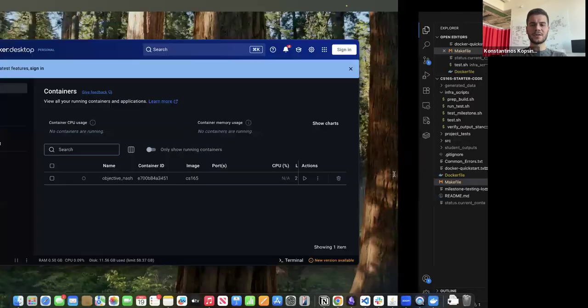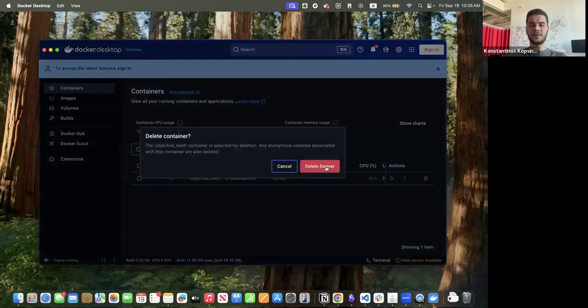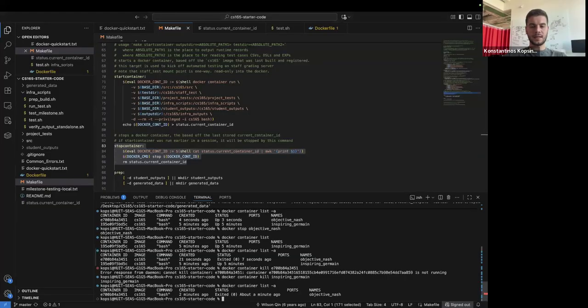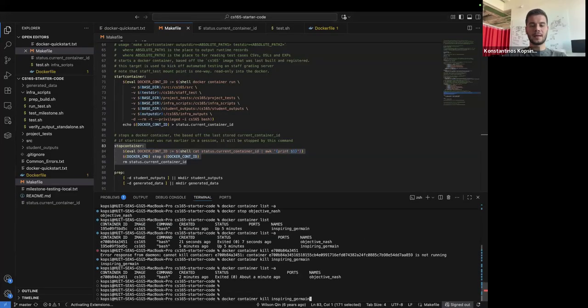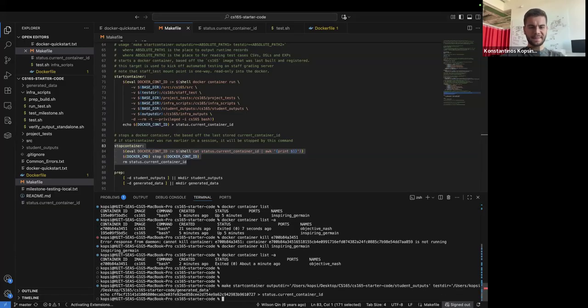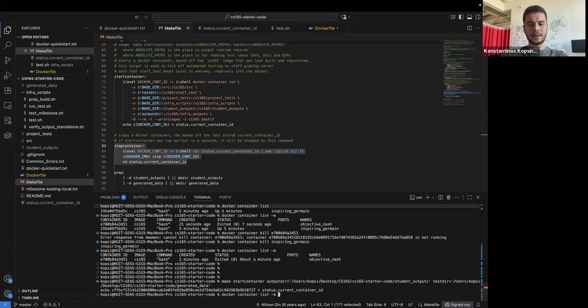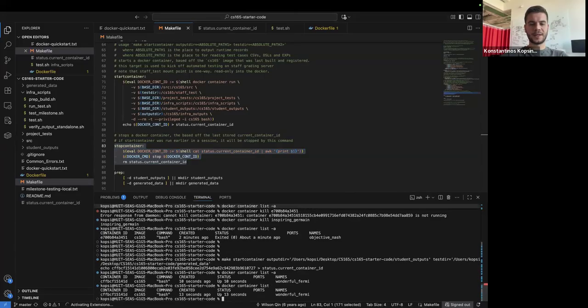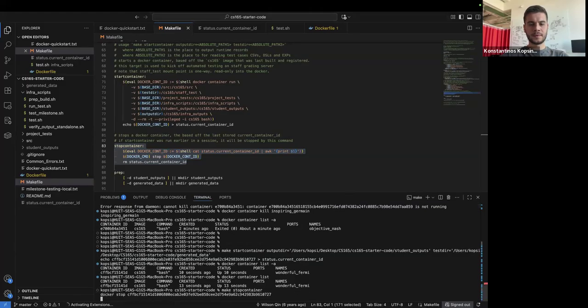So let me actually go back, and you can also delete from here, from the interactive app. Okay, so let's go back. We can actually start the container here. And now again, we have this ID here. So if I just run make stop container, oh, and actually let me show you, yeah, it's here. Yeah, so make stop container.